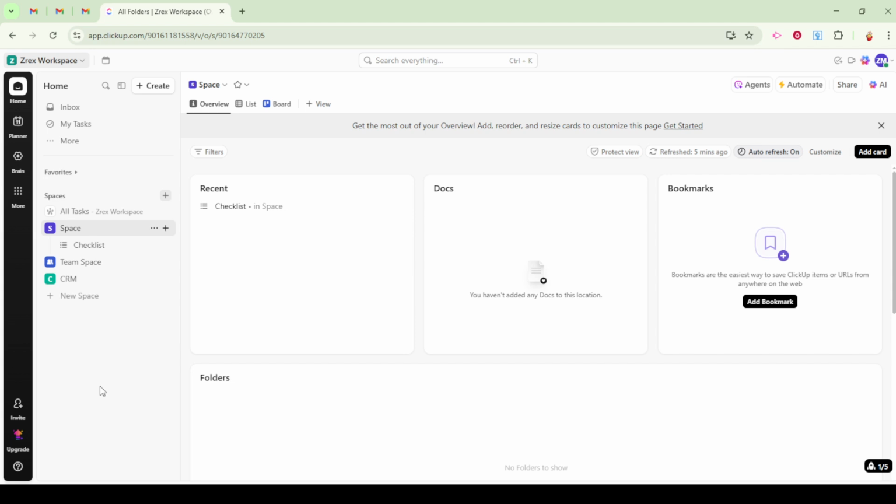Let's begin by accessing the sidebar within your Clickup workspace. This is where you'll find all the essential components like spaces, folders, and lists that organize your work. To start, locate the sidebar and hover over the Spaces section. You'll notice a subtle ellipsis, represented by 3 dots, appear next to Spaces. This menu is your gateway to further options within your workspace.